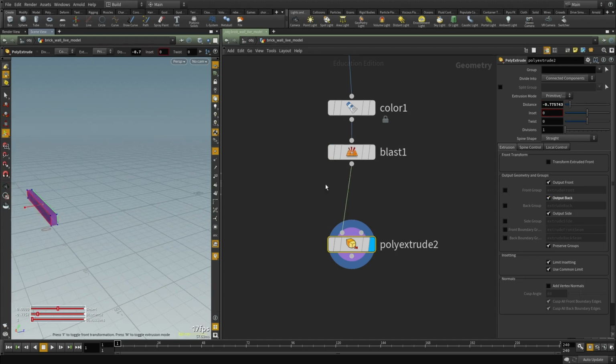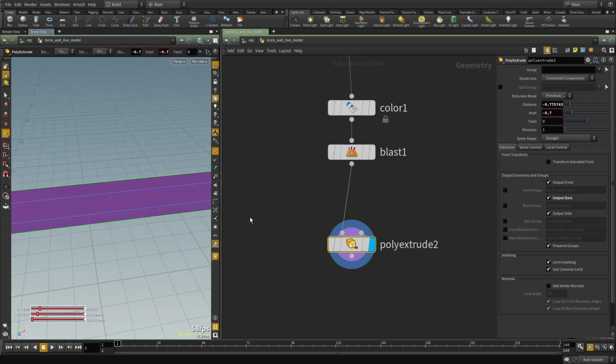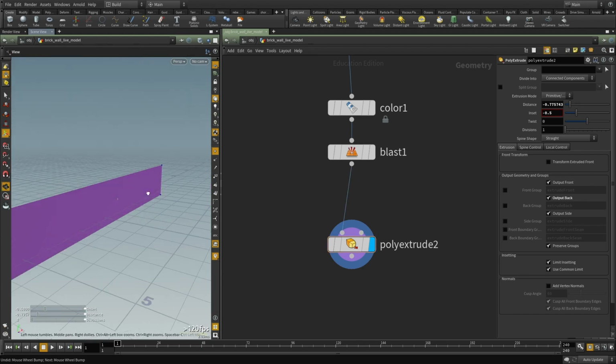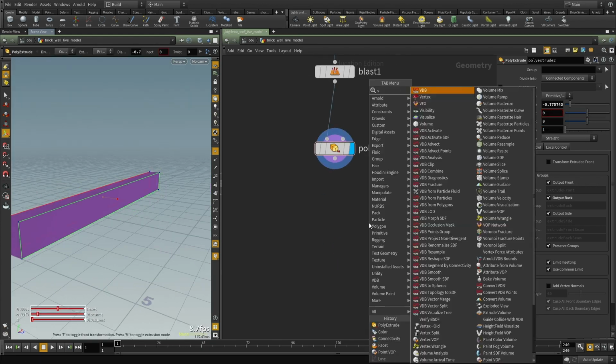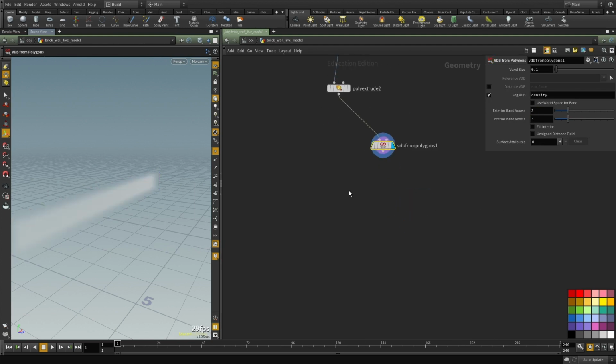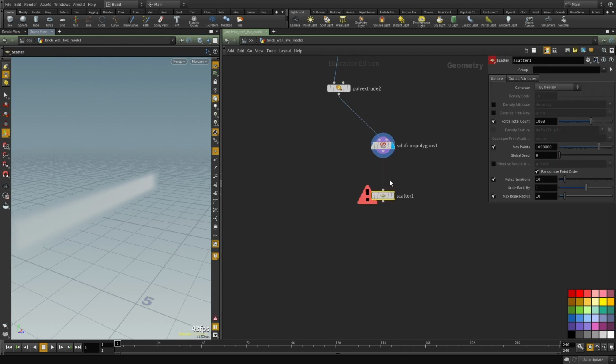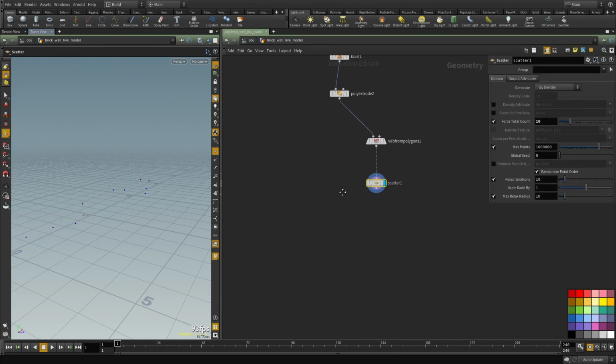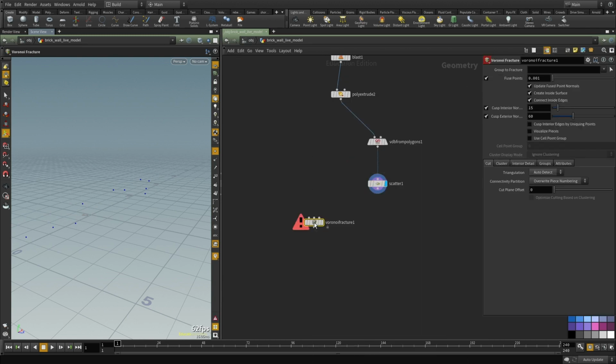And let's make sure we turn on output back. We're going to create a volume from this. So VDB from polygon, and it's a fog volume. Scatter some points. Let's just put 10 points. And Voronoi fracture.